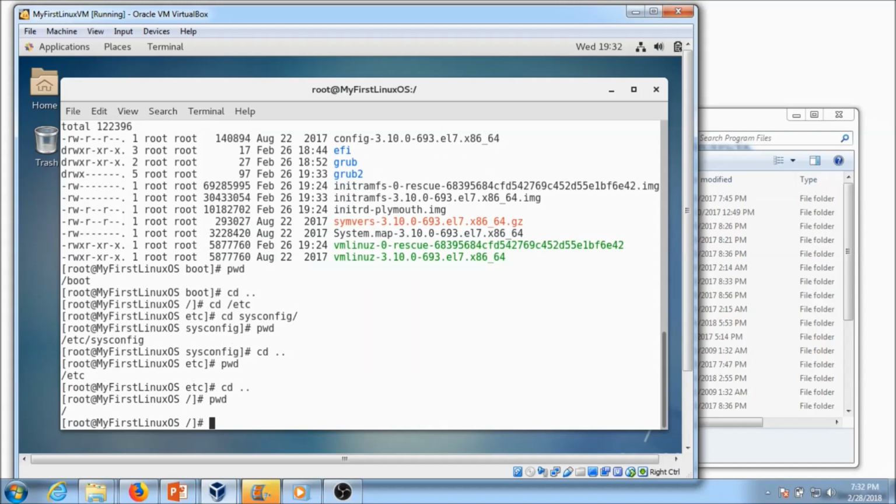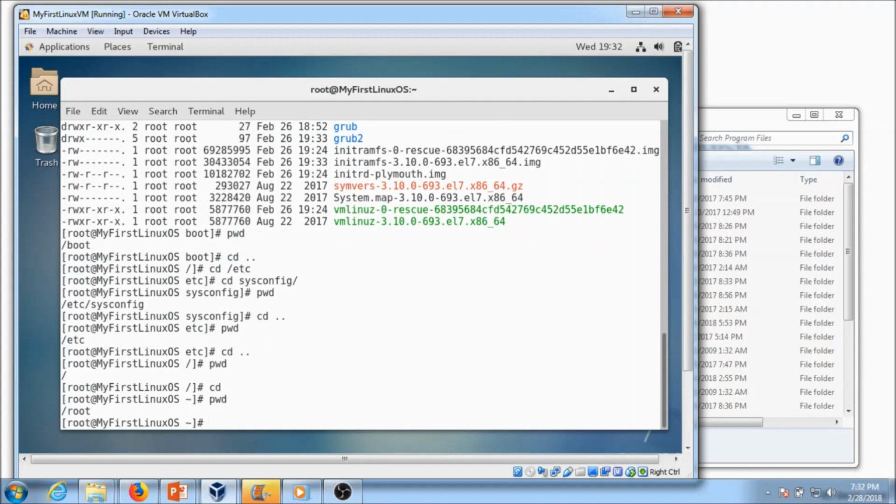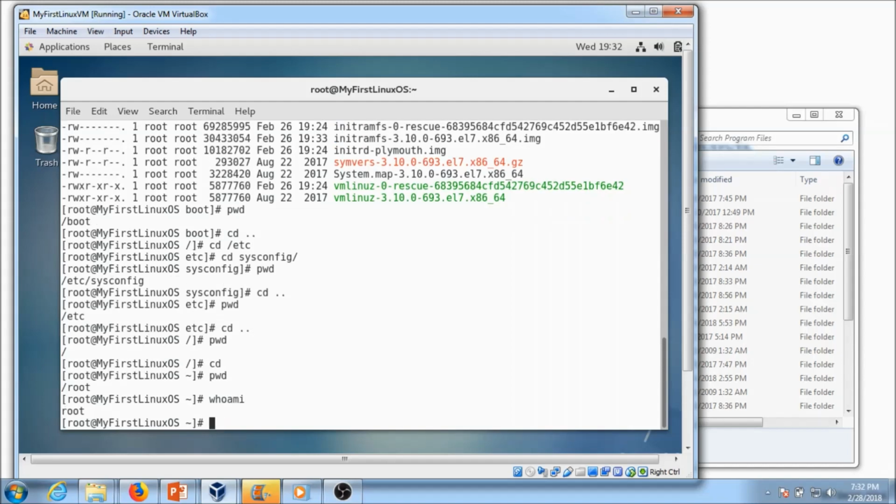There you go. What happens if you just type cd and hit enter? Okay, it did work because we got our prompt back. We didn't get any error. But which directory are we in? Let's check. We are in slash root. Why? Because of who we are. Who am I? We are root. We are logged in as root, and root's home directory is slash root.